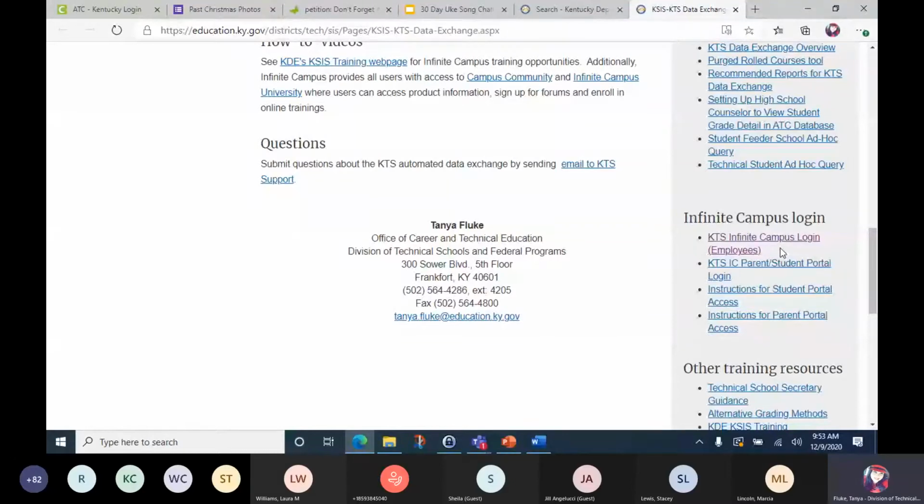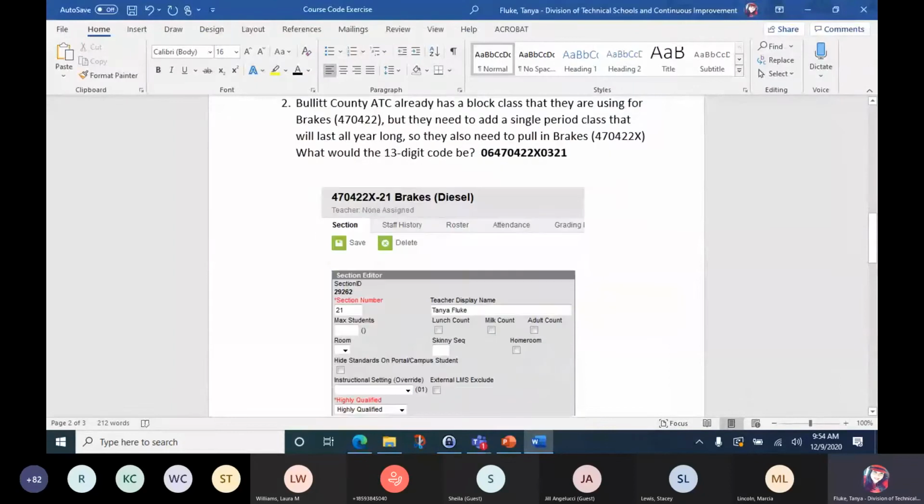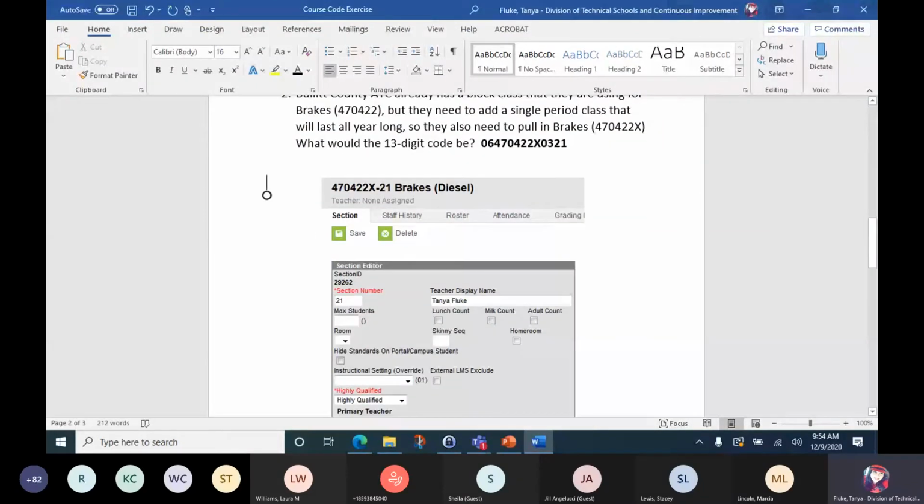So I'm not going to be able to log in to our database today, but hopefully these examples were enough to help you on the technical school side learn how to decipher these numbers for your high schools. You're going to be expected to do that for them. And then hopefully this is enough for the high school people to understand how these 13-digit course codes are developed to make it easier for you to communicate with your high school people.